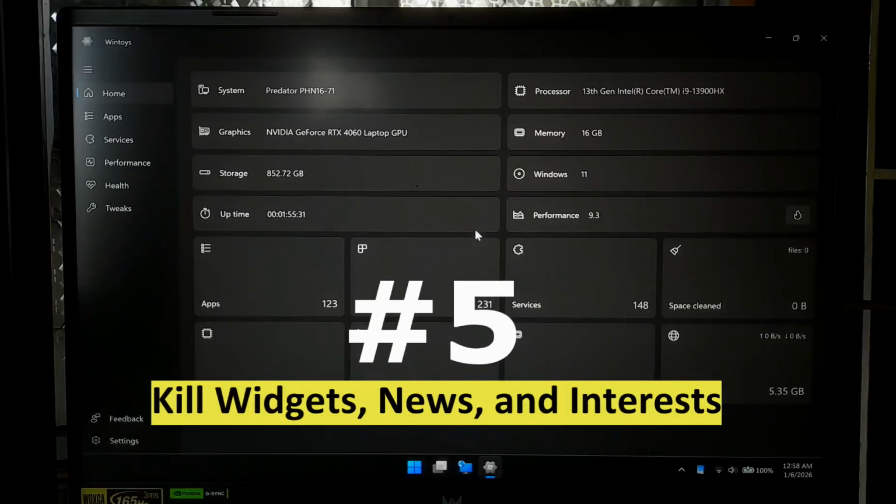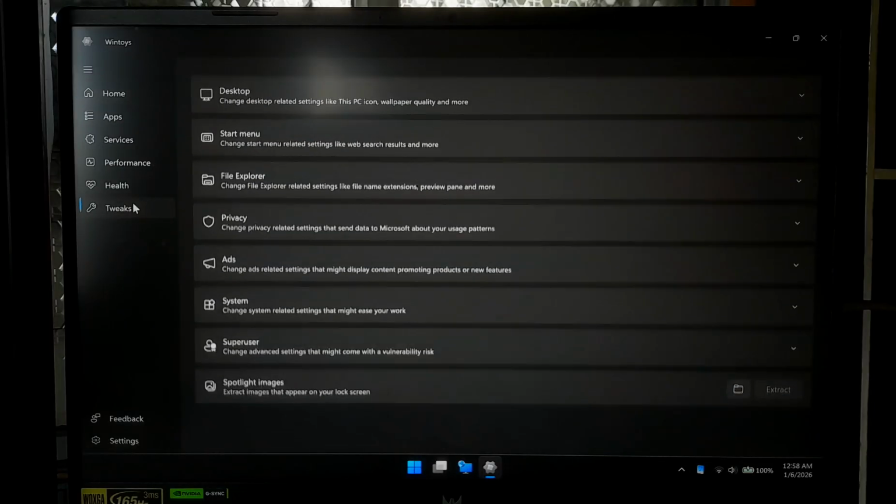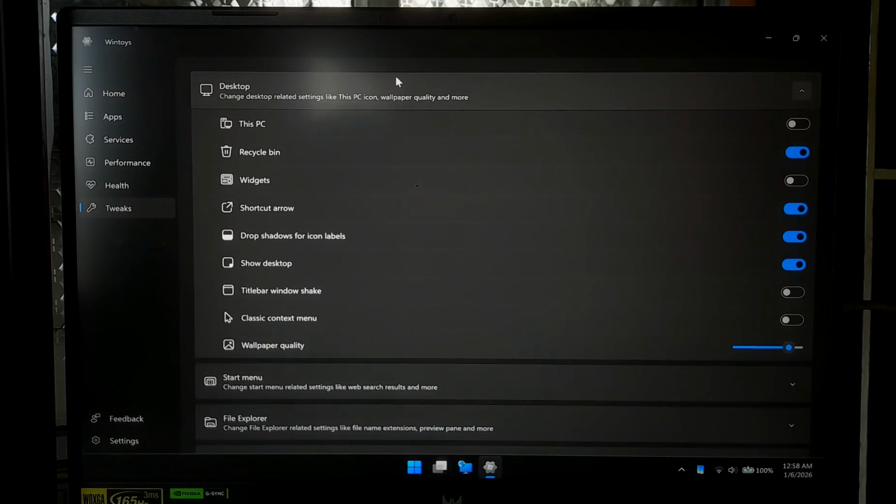Number 5. Kill widgets, news and interests. In WinToys, disable widgets, news feeds and interests. If I want news, I will open a browser, so I don't need these options enabled.